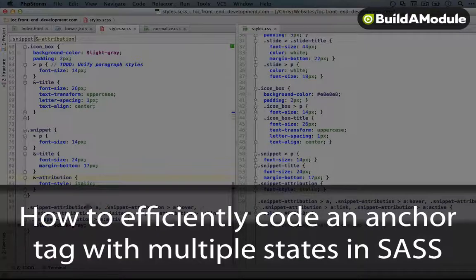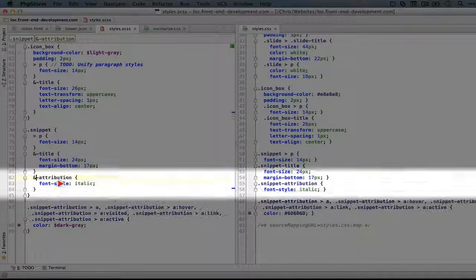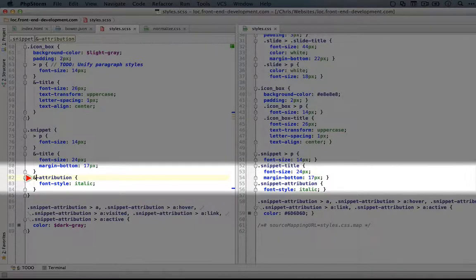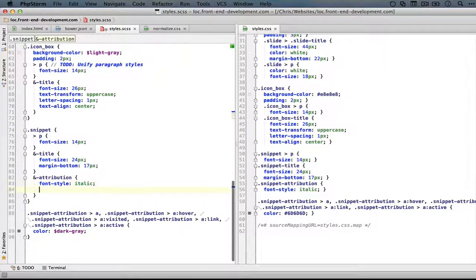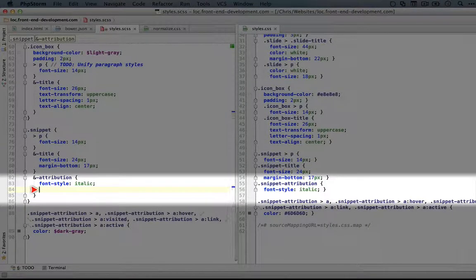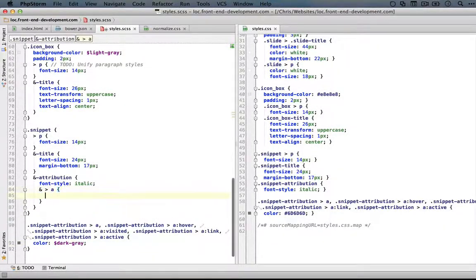So finally, down here at the bottom, we have our A tag inside of snippet attribution. This is going to get kind of interesting. Snippet attribution is this selector right here. If we did a quick experiment, and inside of this selector we created a new nested element, and we used an ampersand and then a child selector A, and within this we put the dark gray color here, copy this and paste it in.